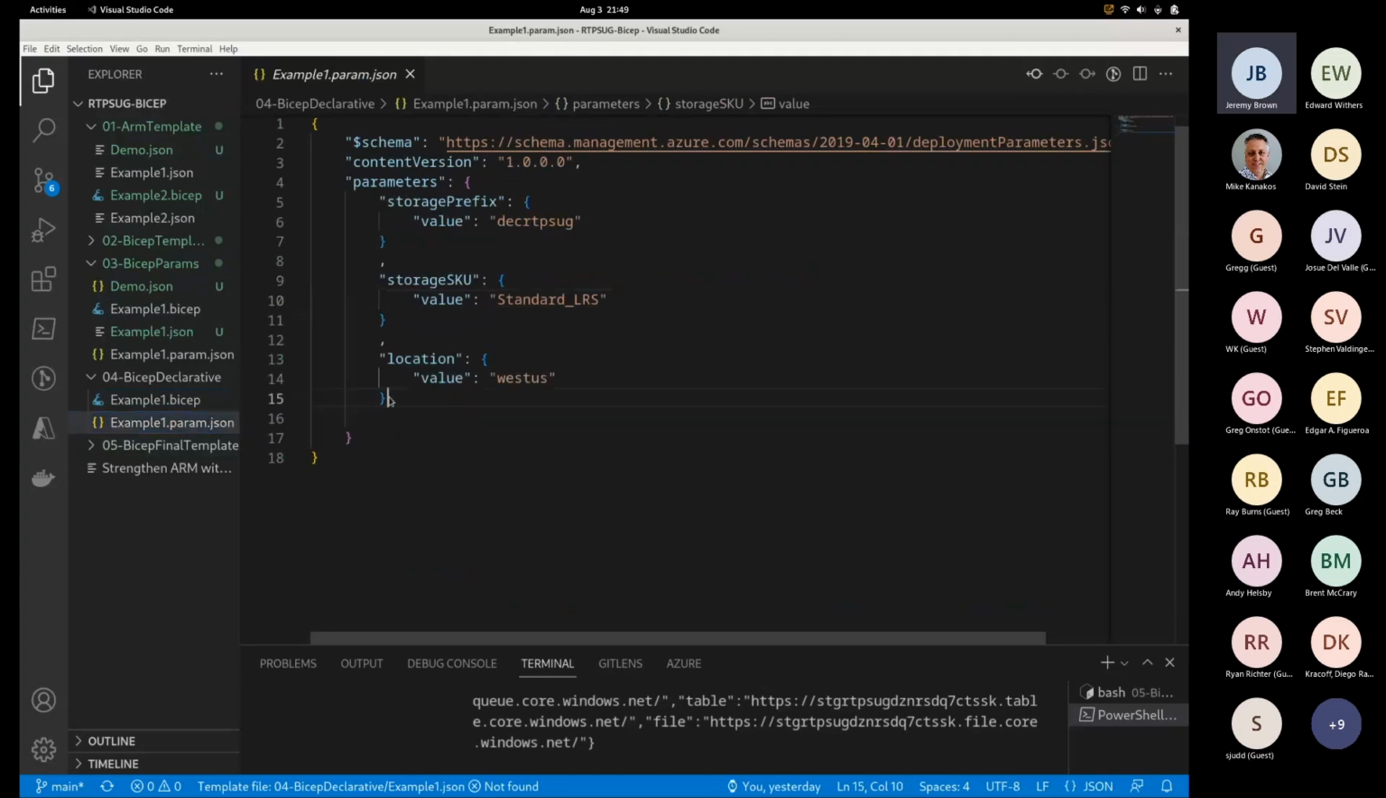And just like before, I have a parameter file here. We're going to get rid of location. We don't need location. So I have a parameter file here that is going to create a prefix. So we're going to call this one dec_rtp_sug, and we're going to create it as locally redundant storage.